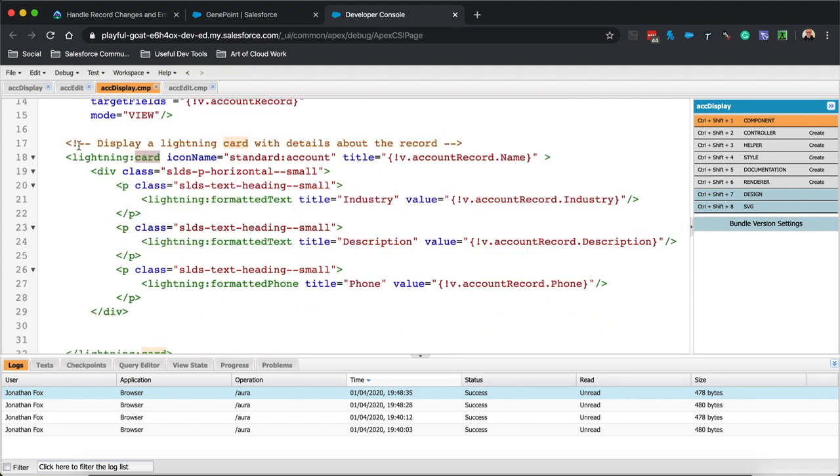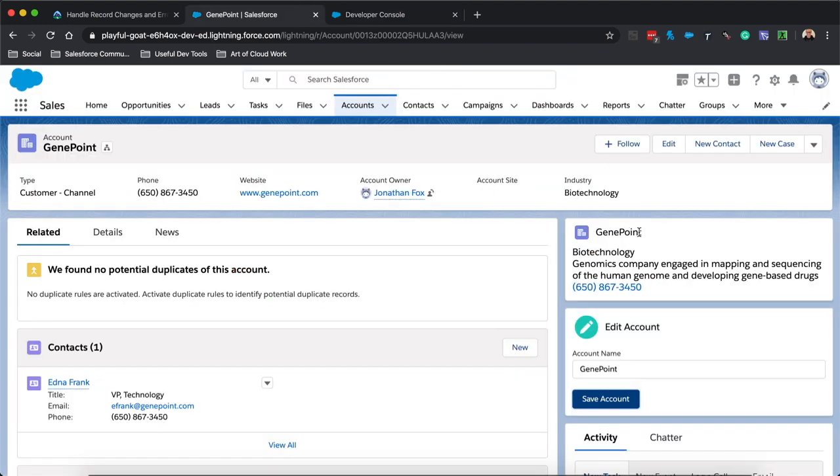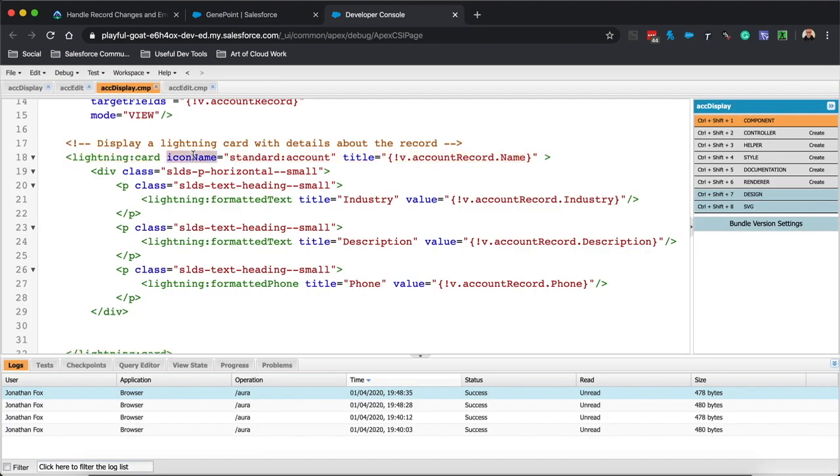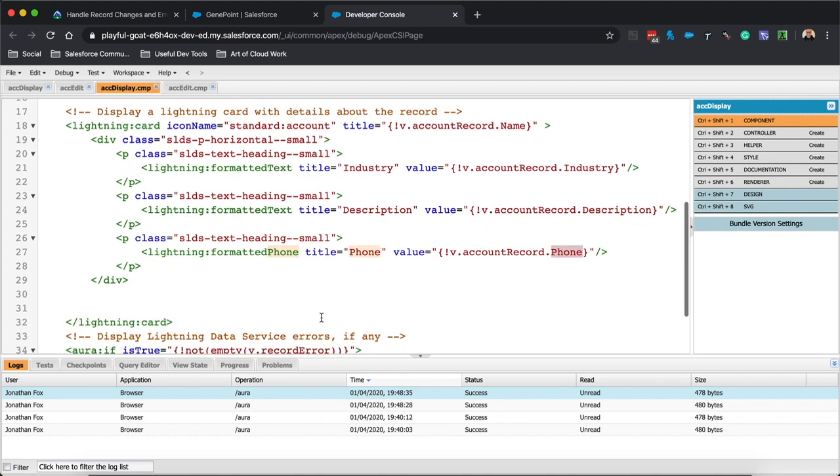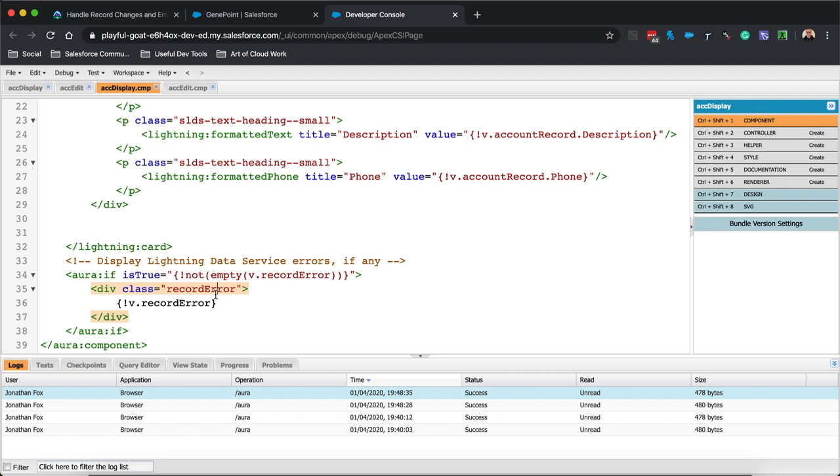And the mode. Next, I use the Lightning Card tag, and inside I place the title of account record, which is the attribute, and then name, which is giving us this part here for the card. I'm also using the icon, which is the standard account icon. Next, I use a div element with the class of SLDS, to give us Salesforce Lightning Design System styling. And I use the Lightning formatted text to display the industry description and formatted phone to display the phone number. I also have an error message, should an error occur, which is hidden unless there is an error.